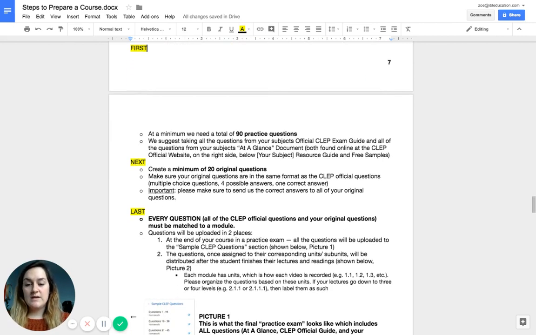So the next thing that we need you to do is create a minimum of 20 original questions, and you have to make sure that the original questions are in the same format as the CLEP official questions. Basically what that means is that they are multiple choice, and there's 4 possible answers and only 1 correct answer. And it's important that you make sure to send us the correct answers to all of your questions. We have the correct answers to the CLEP exam guide and the at a glance document, but you will need to provide us with the correct answers to your original questions.